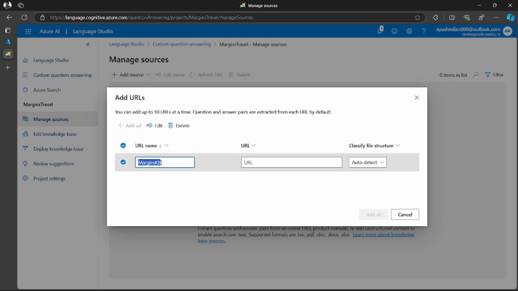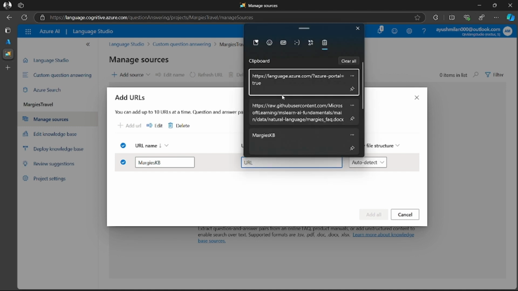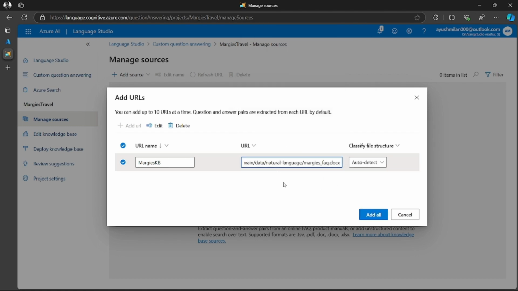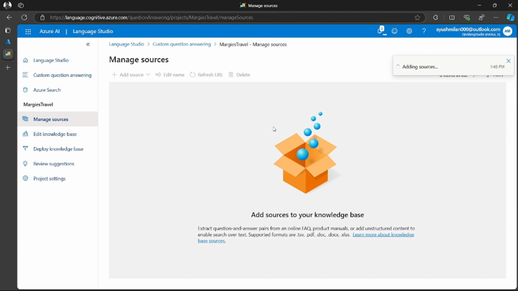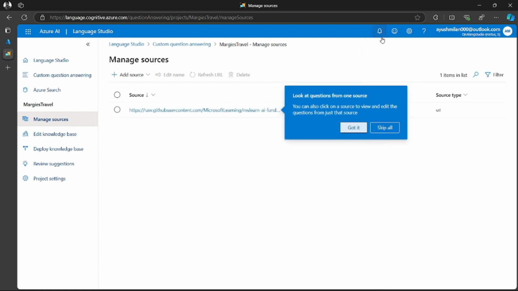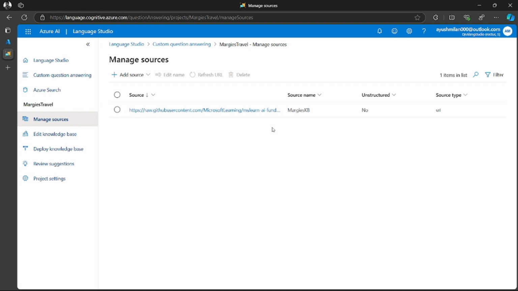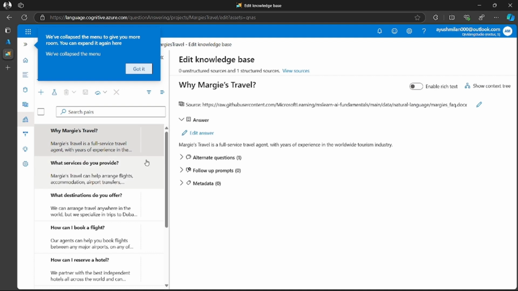Name this URL. I'm just going with Margie's knowledge base, and I will provide this URL to you. You can also choose the auto detect classify file structure. Just keep it as default and click on add all. It will add the URL documents into the source as a source for this custom question answering. You can see our data source has been added, and this is the link. Next, we have to go and edit the knowledge base.